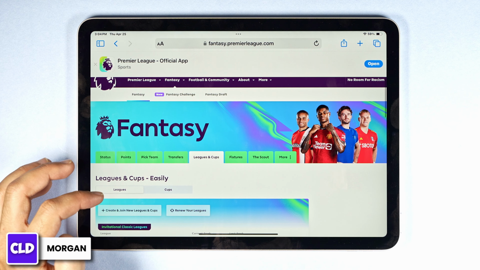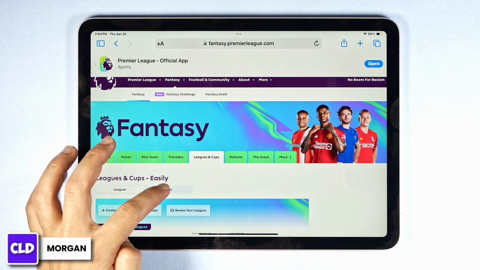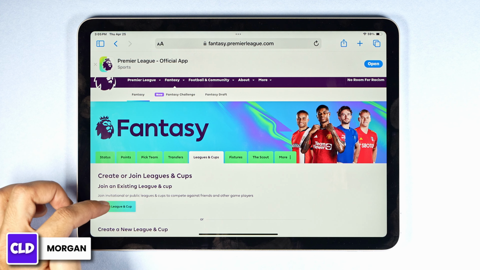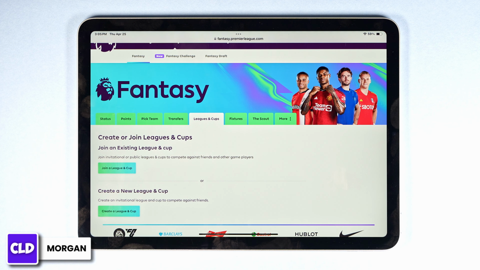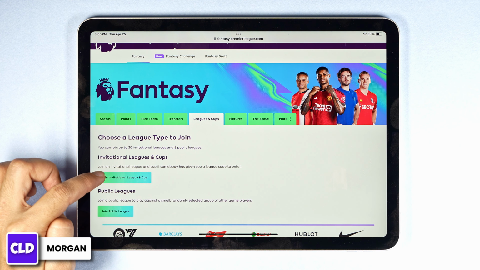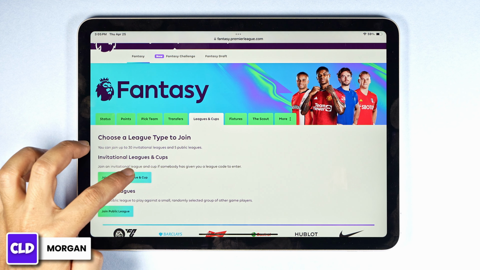Now, if you want to join another cup or league, just tap on Create and Join New Leagues and Cups. Follow the same procedure as in the beginning. And for now, I'm going to go with the private league. So I want to tap on Join Invitational League and Cup.